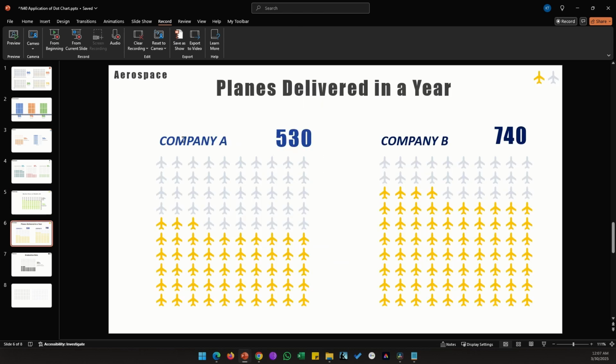The next one is for the aerospace industry. Here I have shown how many planes company A has produced in a year versus company B. So it's a comparison chart between the two companies. You could also have this for different transportation icons like a truck or a ship and so on. You could also perhaps use a box icon for the logistics industry. So possibilities are endless. Feel free to experiment depending on your sector.